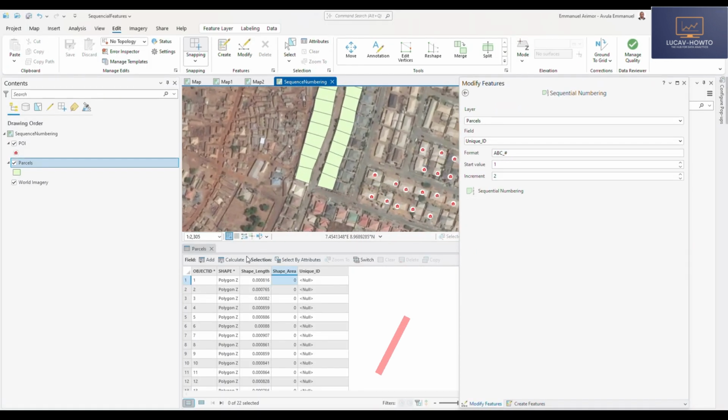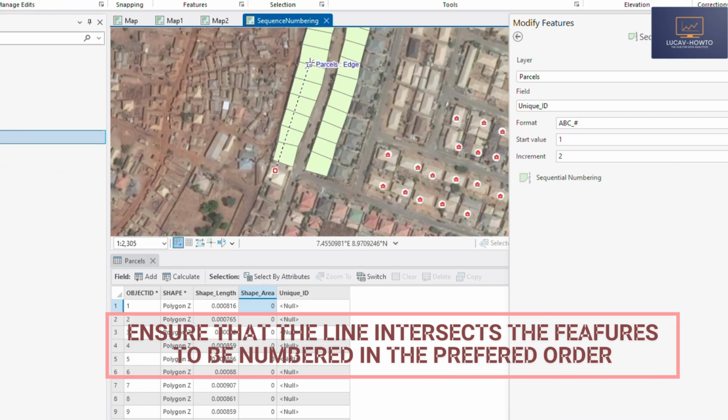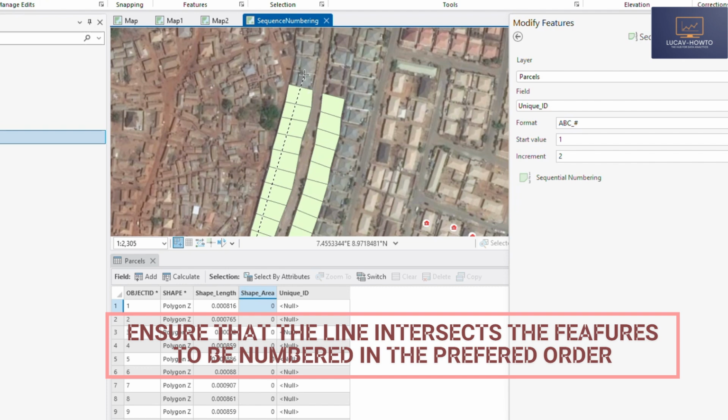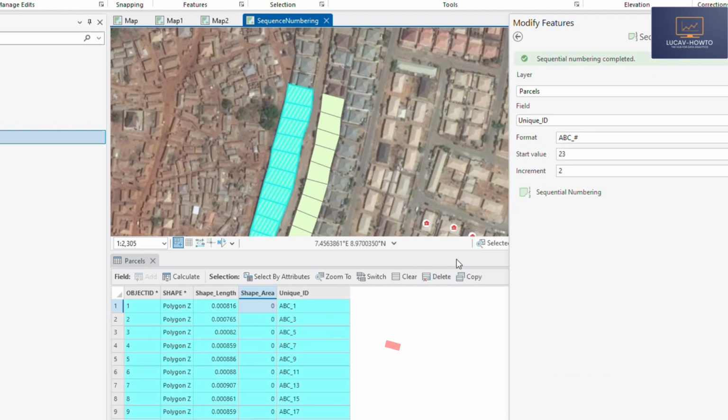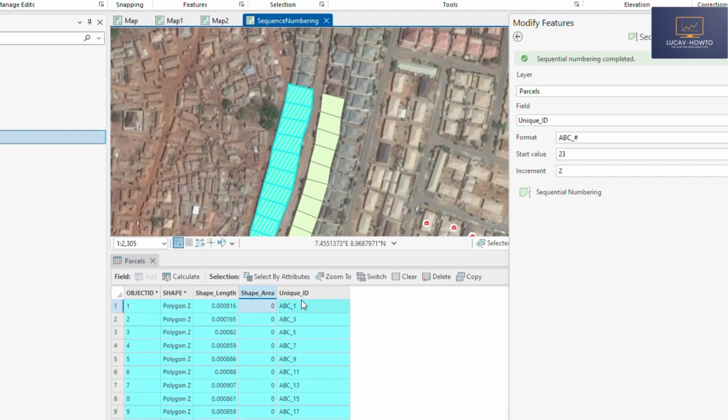So what I'm supposed to do is to ensure that this line intersects with every single parcel that I want to number. So I'll double click. After double clicking, you can see it has generated numbers, odd numbers for all the parcels along the left hand side of the street.